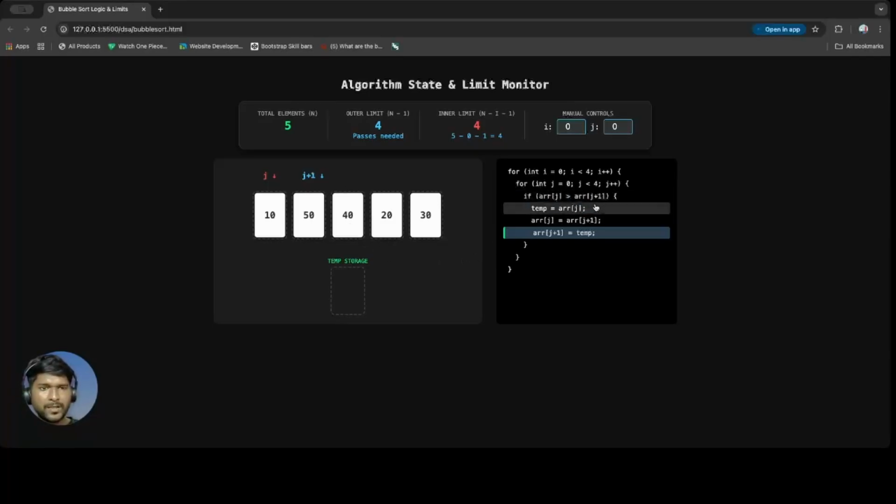Now what will happen? It will go to here. Now this condition is done. Everything is done. Now it will go again to the for loop, and the value will be j plus plus. Here we will increase j plus plus by 1. We have done the increment.